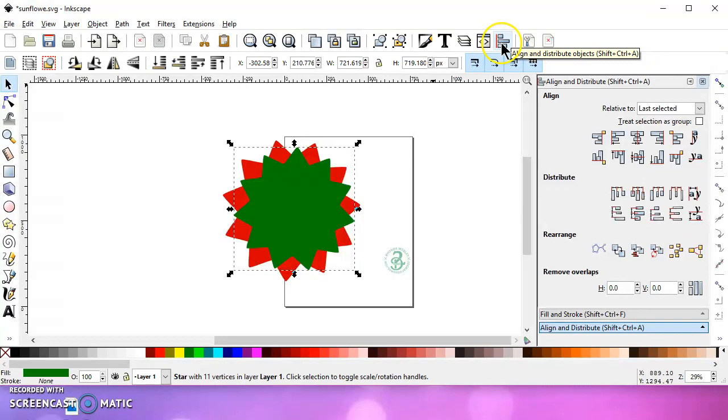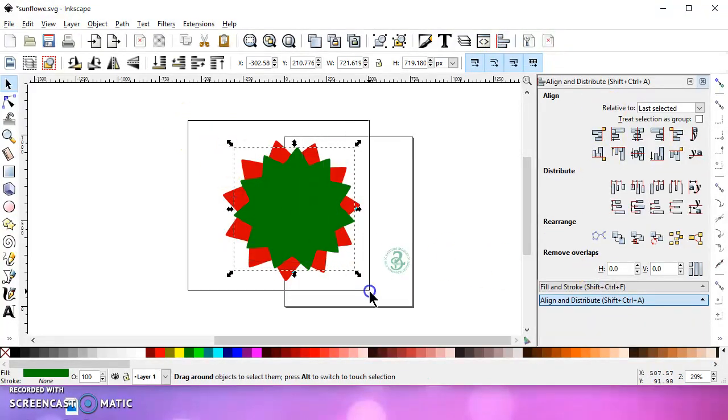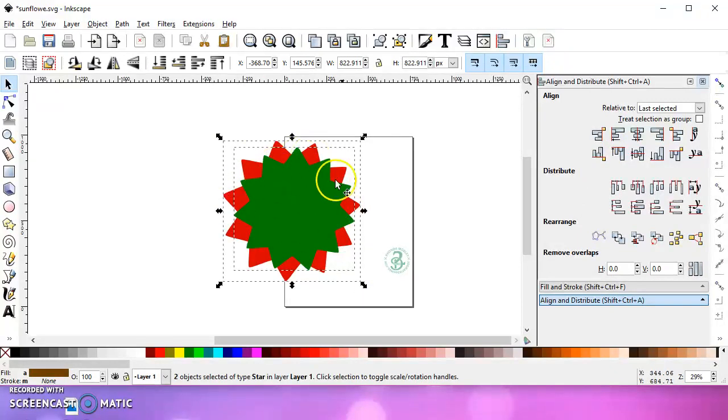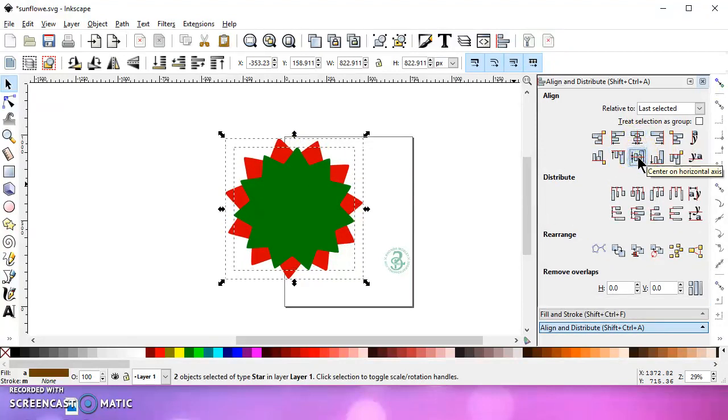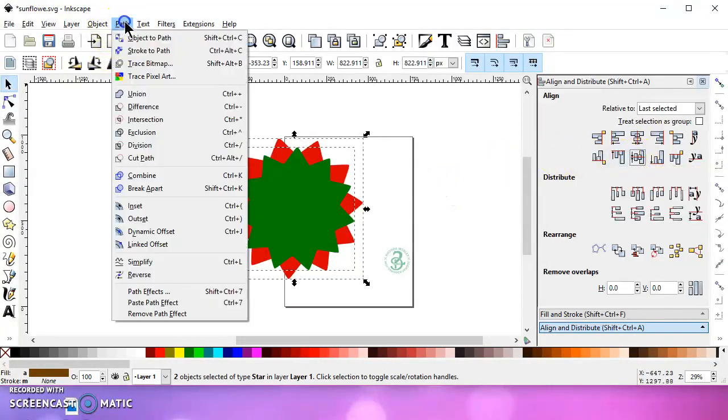Yeah. So once you have those open, let's left click and draw a box around both of these images, and let's center them on a vertical axis and a horizontal axis. Okay. Then what we're going to do is go to path union.